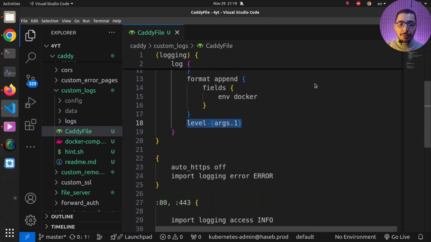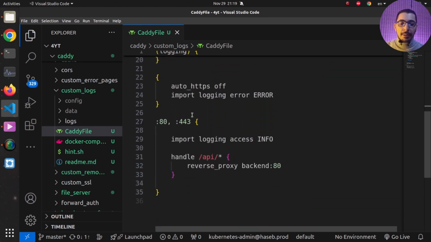And if I move down right over here, you can see that I'm importing the same snippet, and by passing access as the file name and info as the log level, I'm outputting different levels of logs to different files. So as you can see, I'm configuring the Caddy to listen to the exact same ports that I map to the outside of the container in the Docker Compose file.